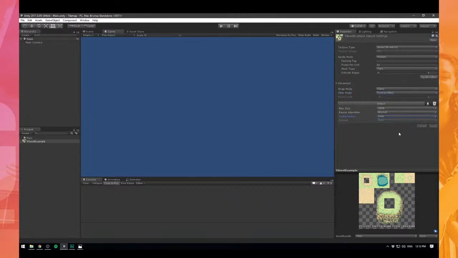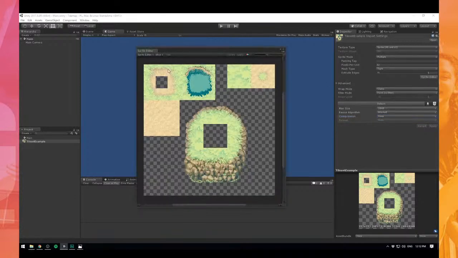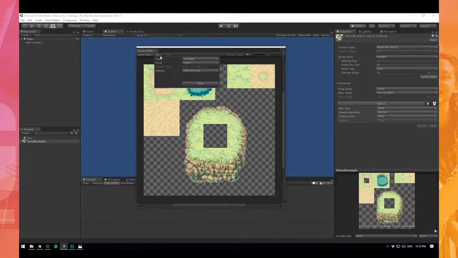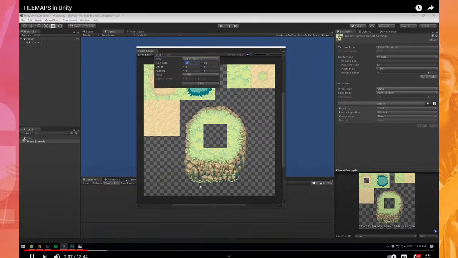Now if we apply these settings, we can open up the sprite editor, and here we want to define each individual tile. Luckily we don't have to do all this by hand, we can simply use the slice option up here, change from automatic to grid by cell size, because we know the size of each tile. That's of course 32.